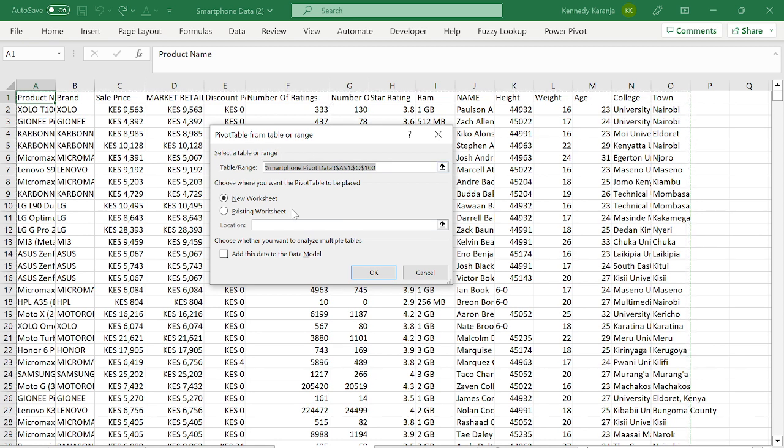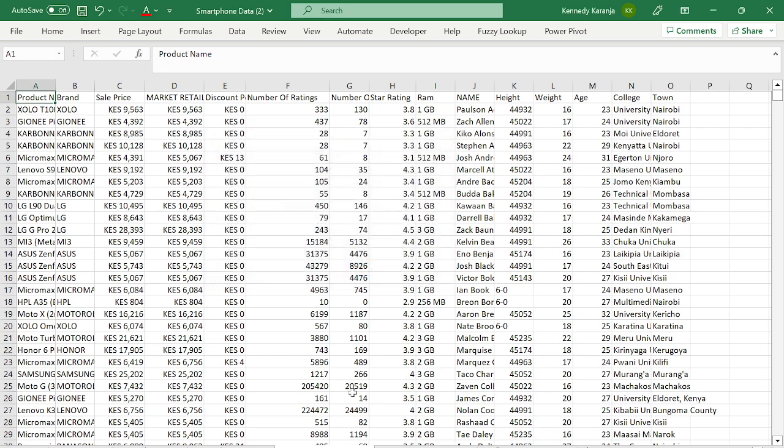So this is a range. It gets to list the range. Then I want to put it in an existing worksheet. Then it asks me, when I press the existing, where do you want? When I click inside this location, I can move in, maybe select anywhere. Okay, that was the first way.